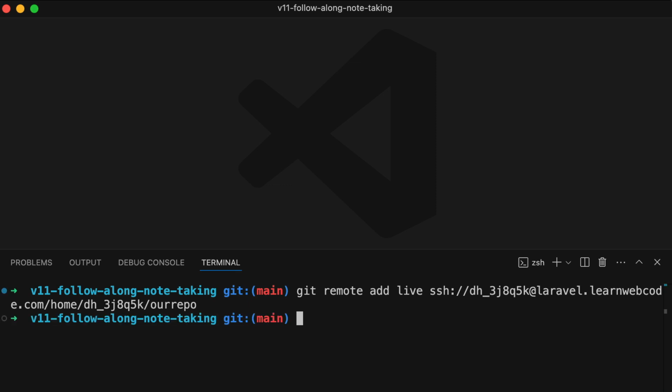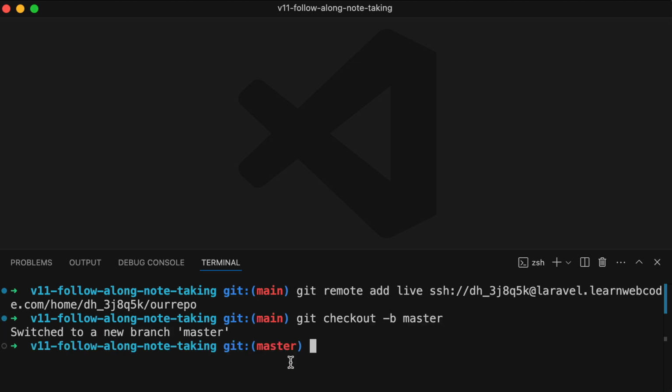That added the remote. And now before we actually push to it, let's make sure that we create a branch locally named master instead of main. So I would just say git checkout -b master. Cool, so now we're on this master branch. Now we're ready to try pushing this up to our server.